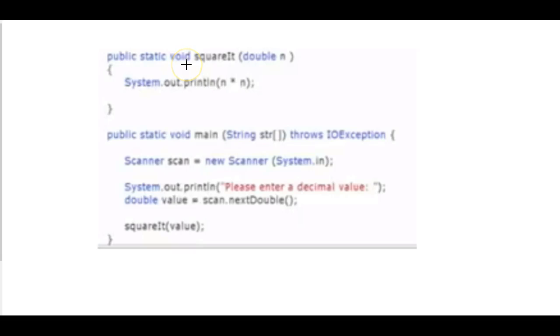It's void because it doesn't return anything. We'll talk more about how to return things in the next lesson. And we called it squareIt. You can call it anything you want, but that's what we call it. This is our parameter. This is our action that we're going to do.